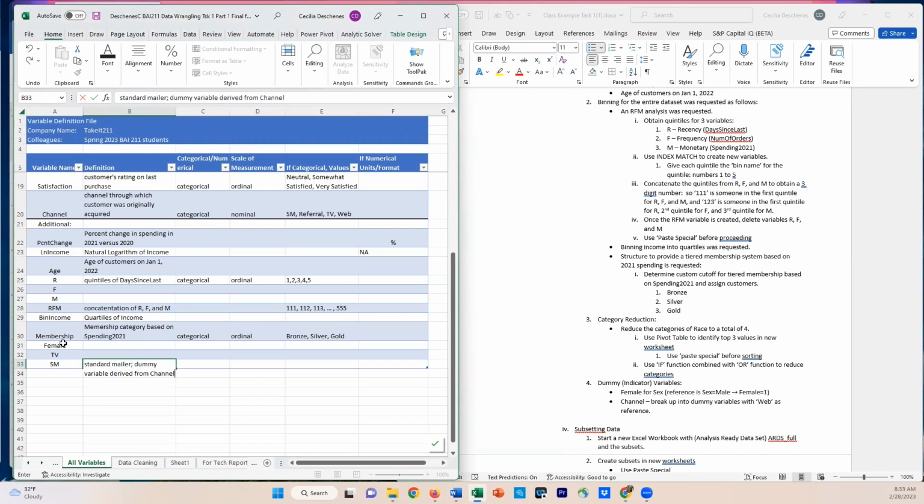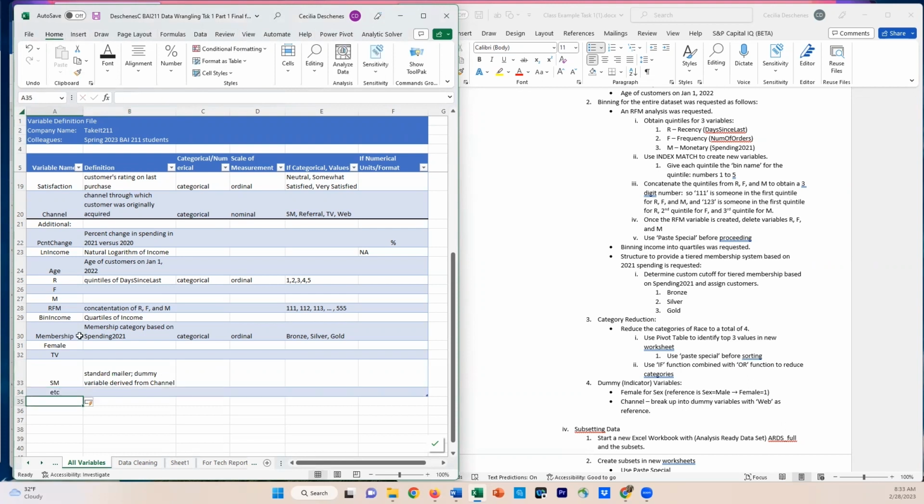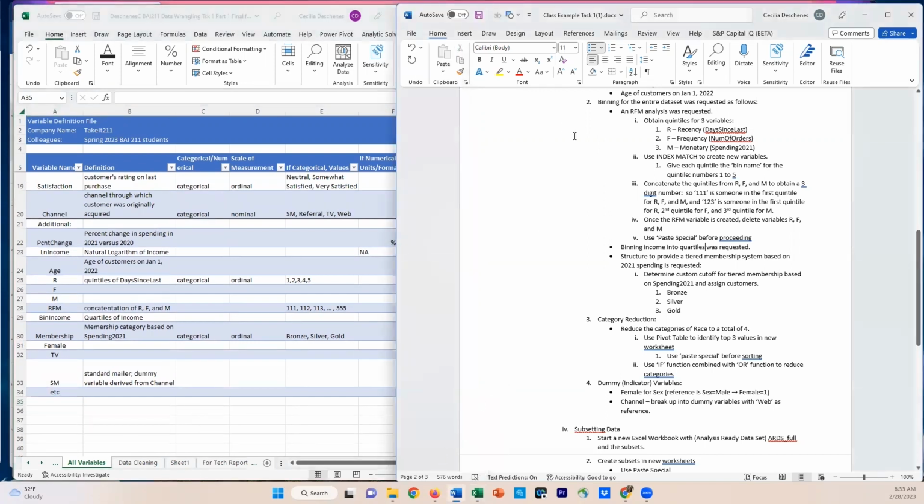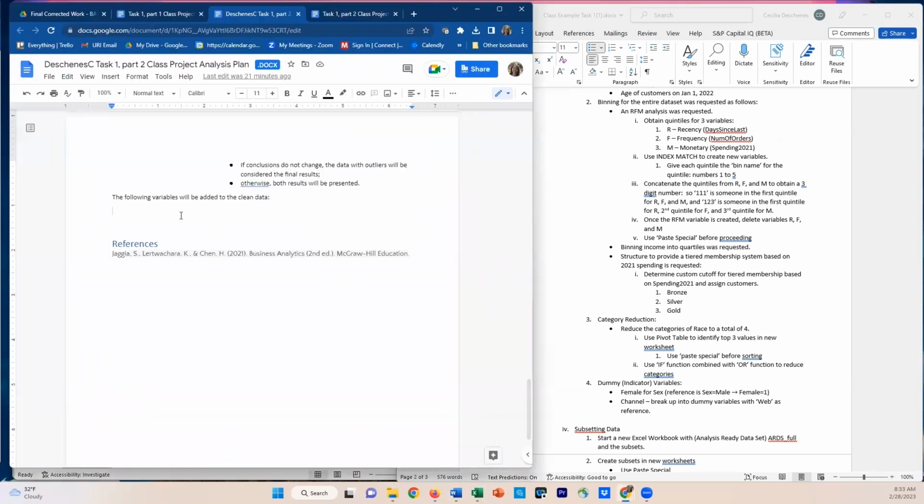I'm getting you started. You got to add them all in here. Once you have everything in here, probably the easiest thing to do is now go ahead and open up my analysis plan for task 2. And this is where I was saying the following variables will be added.